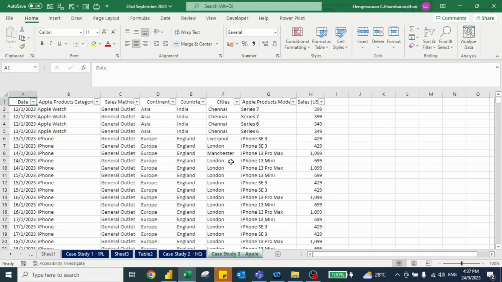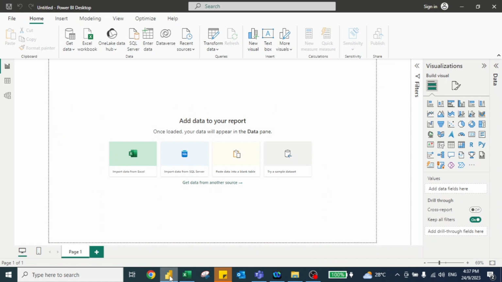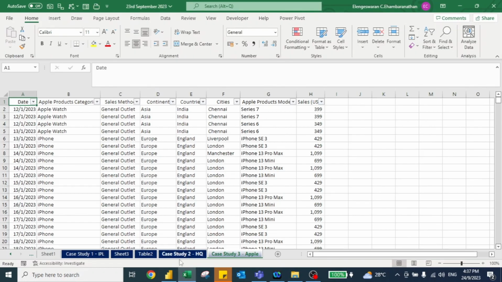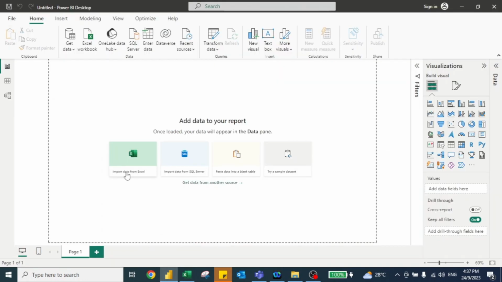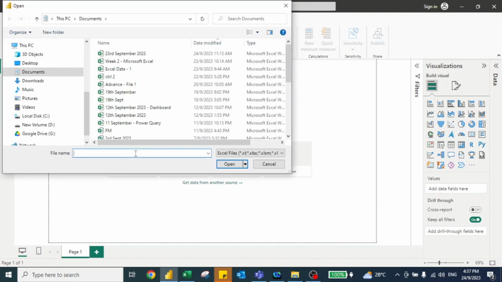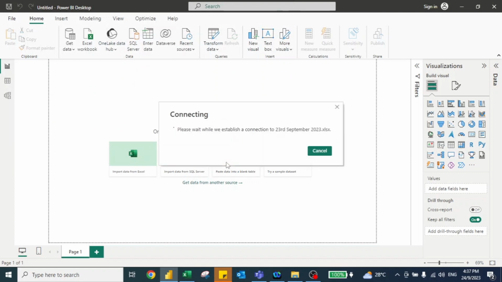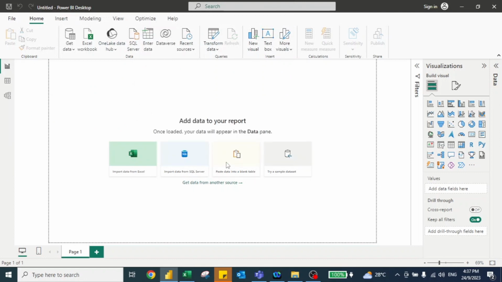Okay, so what we do is we go to the Power BI desktop. So this is the Power BI desktop. What we are going to do is import the data from Excel. Why do we import the data from Excel? Because our data originally is in Excel. So we need to go to import data from Excel. We click here and then we choose the file, 23rd September 2023. If you know your file name and location, you can choose accordingly, and then we click open. Once you click open, it will load for a while and import the data from Excel to Power BI.